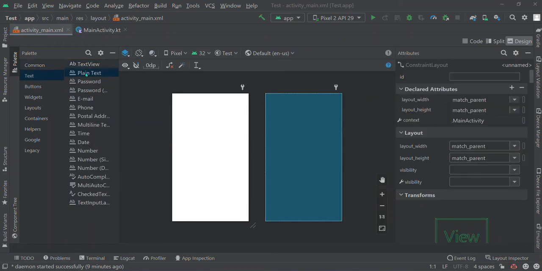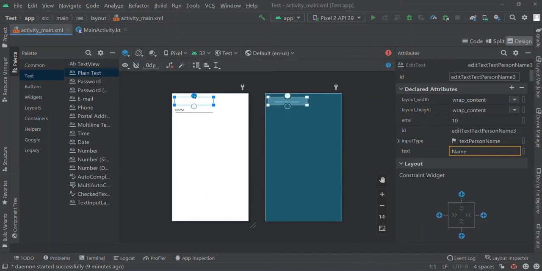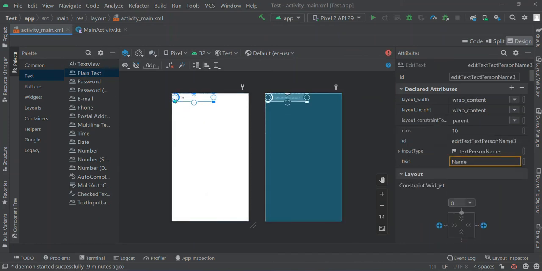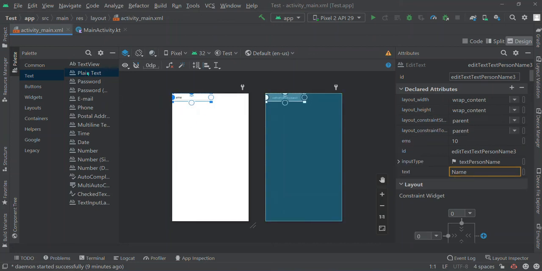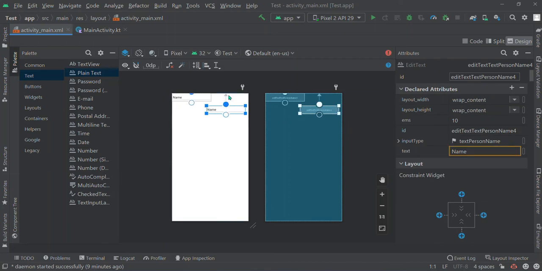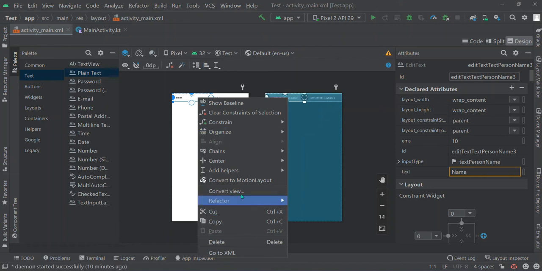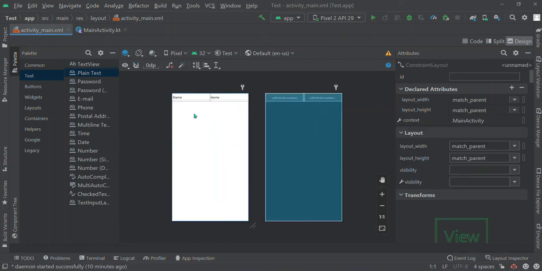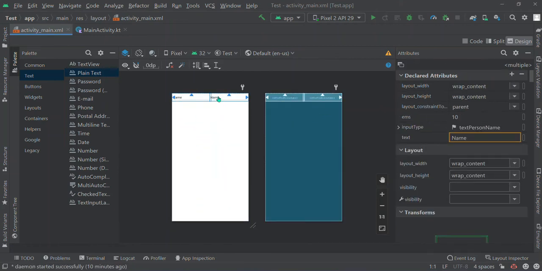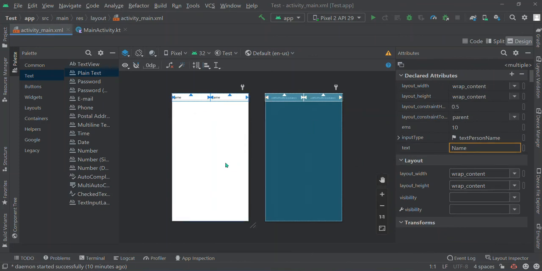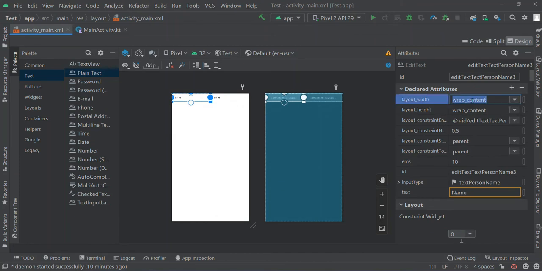So let's bring two plain text. Let me constraint like this, and another one to the left, and this one to the top and to the left, and we can make a horizontal chain. Let's select both of them and make a horizontal chain, and to share the screen equally we should change the layout width attribute to 0 dp, this one also to 0 dp.